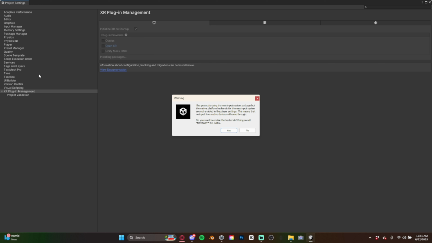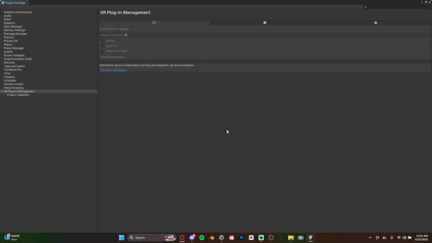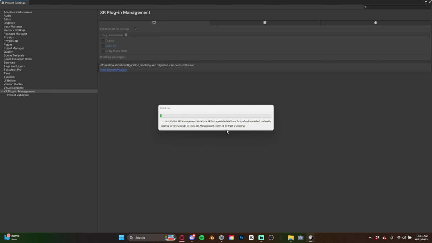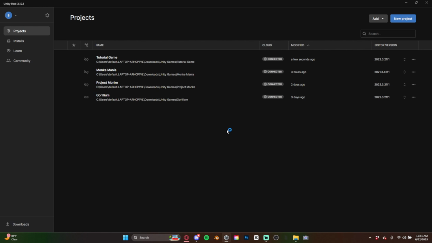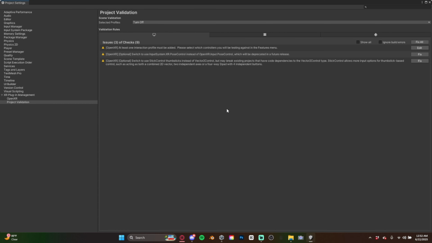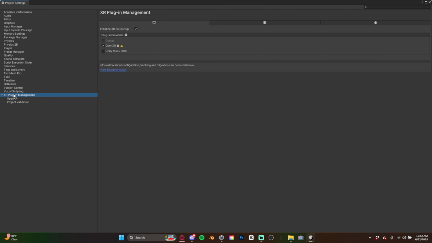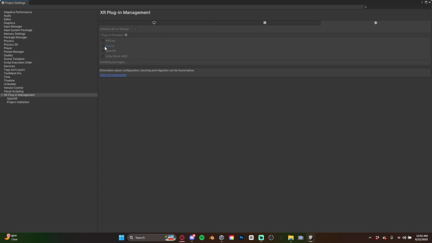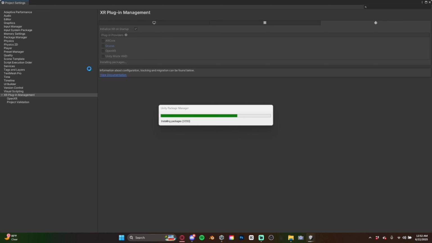Then when you see this, just click yes, and it's going to restart your editor. Now this is going to show up. Go back to XR Plugin Management, click the Android icon, click Oculus, and that's going to take a minute to load.